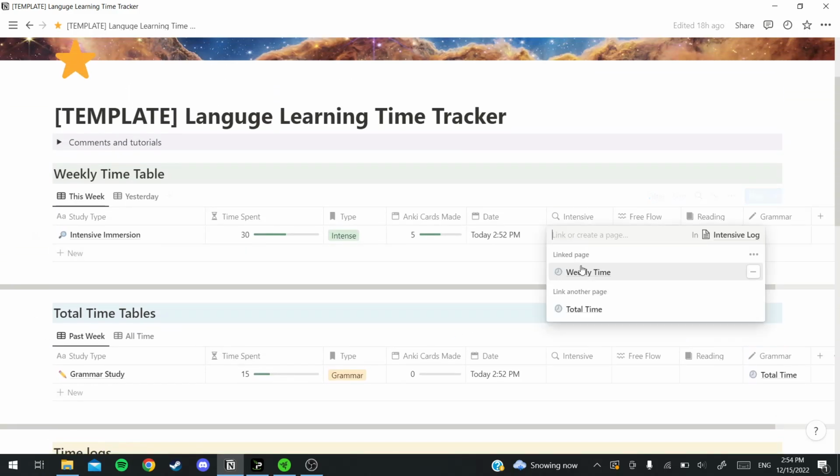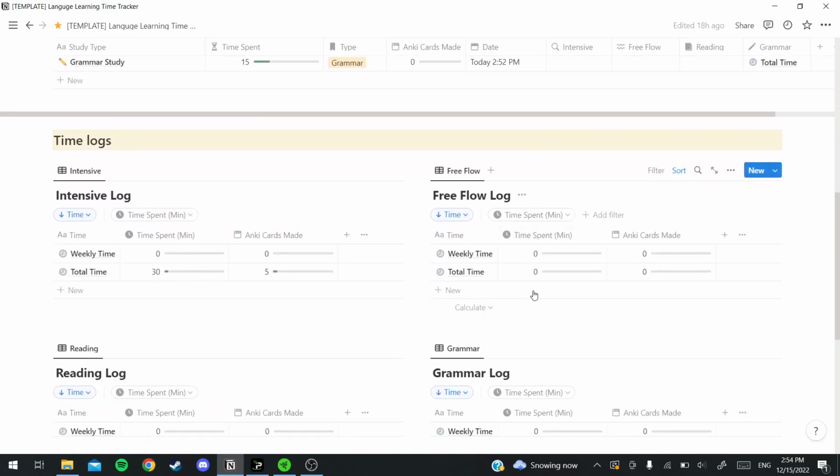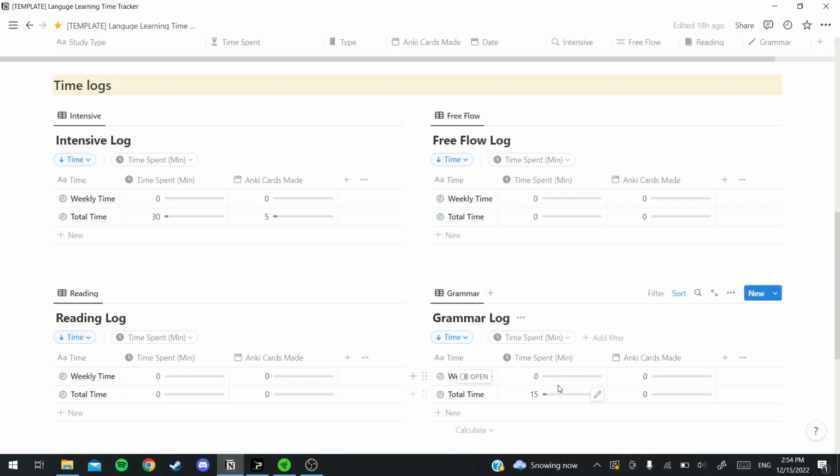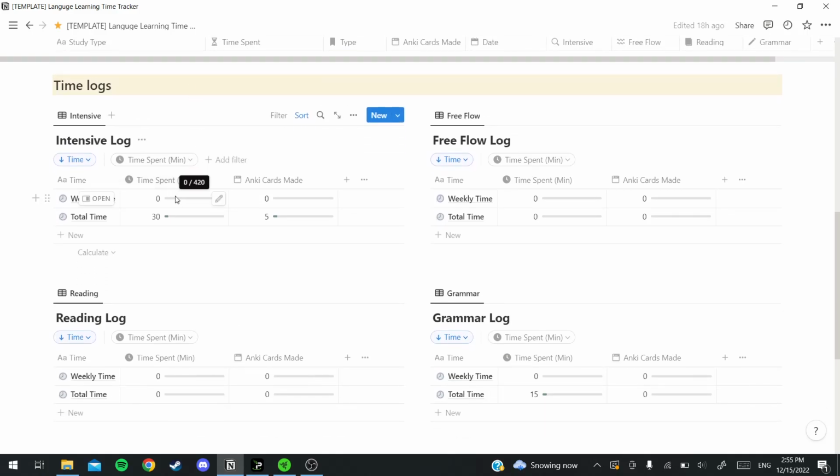And now let's move this down to total time. So these are both on total time. So this is where the main tool comes into play, where you can see exactly how much per week you are doing.